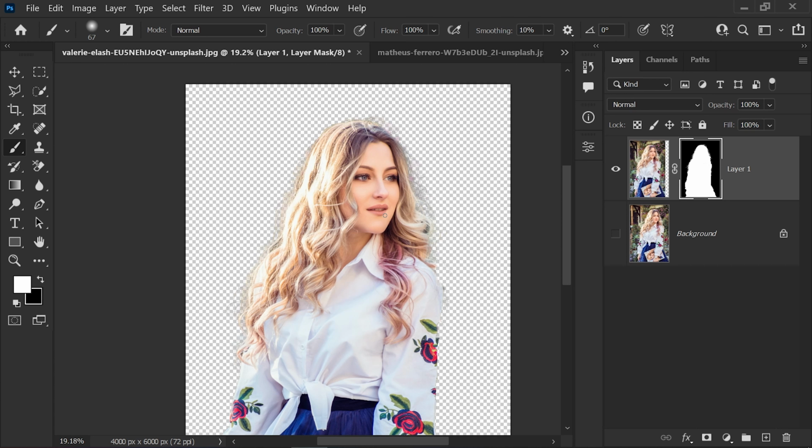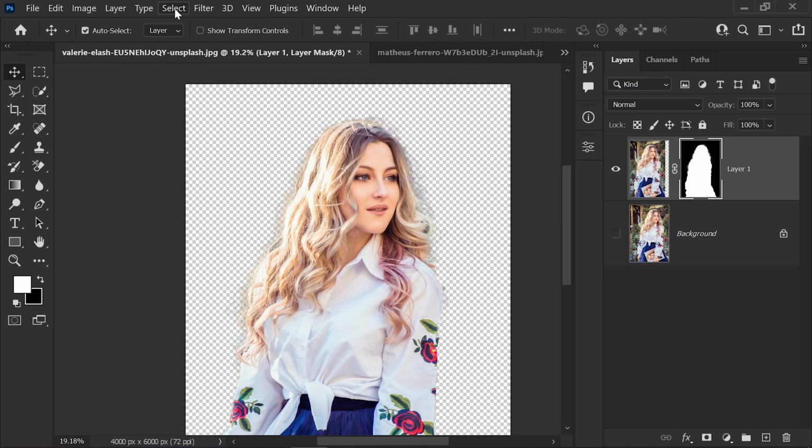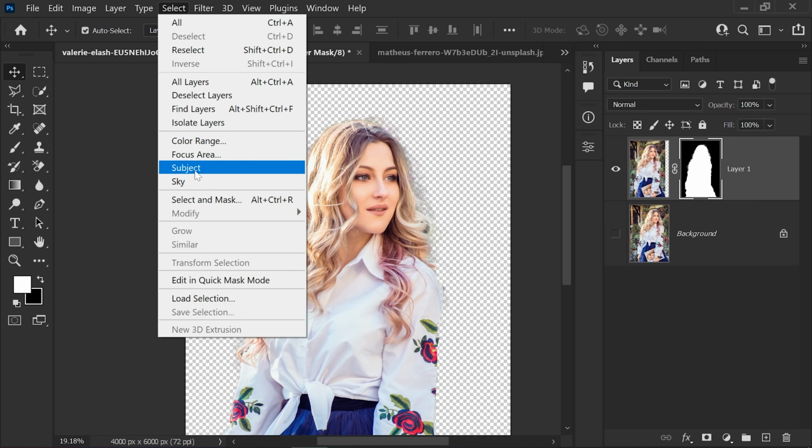Okay, so you are seeing this trick is working efficiently on my Photoshop because I am using the latest version of Photoshop. This trick might not work, or you may not see this subject option in the select menu if you are using an older version of Photoshop. And if you are using the later versions, 2020, 2021 or 22, you will see the subject option.